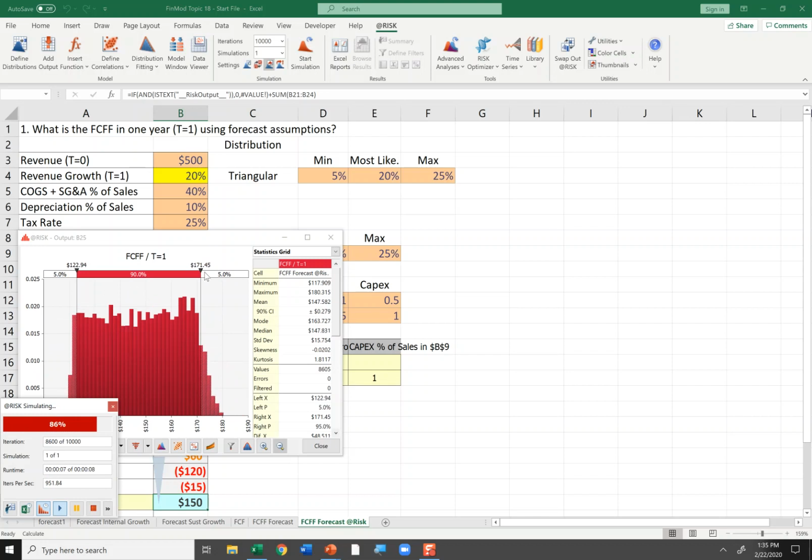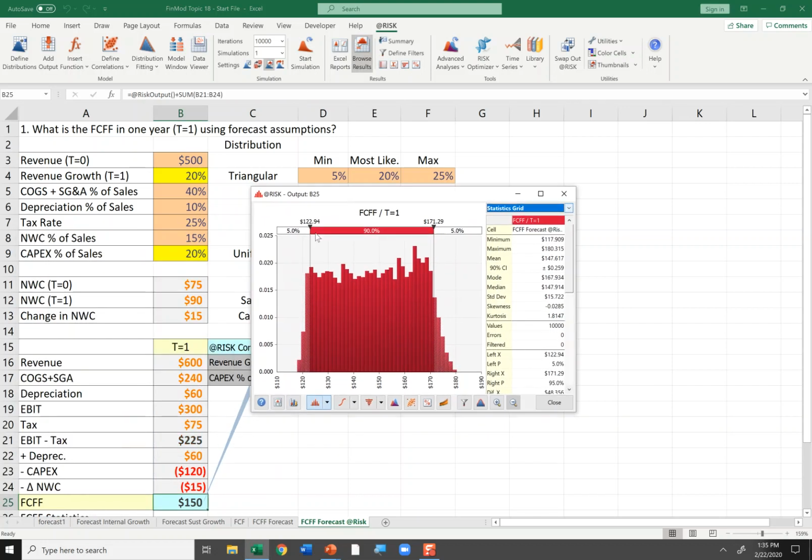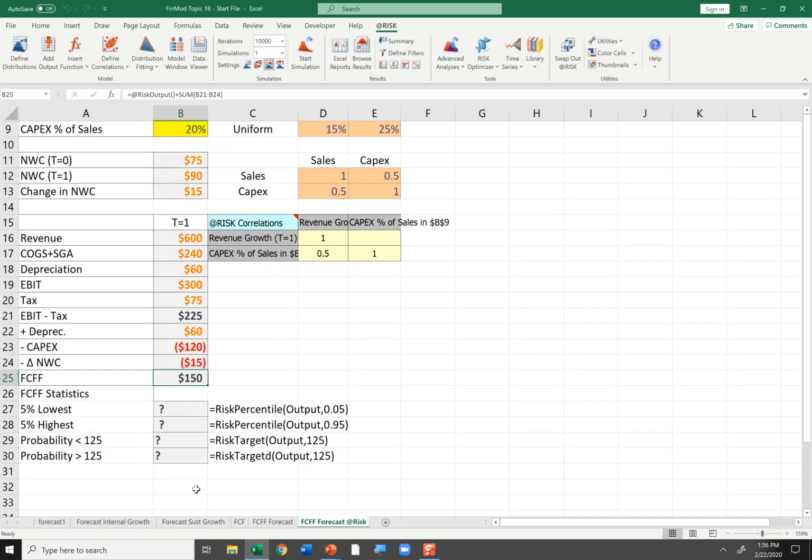Notice it's going to give me a default here, my 90% confidence interval. So I'm now 90% confident that free cash flows will be between 122 and 171. And I could also look at things like, what's the probability that we make 125 in cash flows? Say 125. It looks like it's about a 91% chance we're going to get at least 125. So this allows us to not have a single point estimate. We can think about what is the possible range of free cash flows, so it makes us make better business decisions.